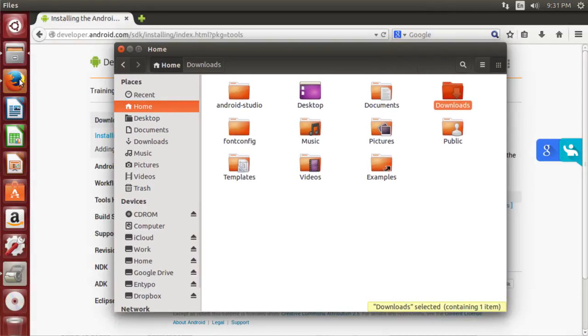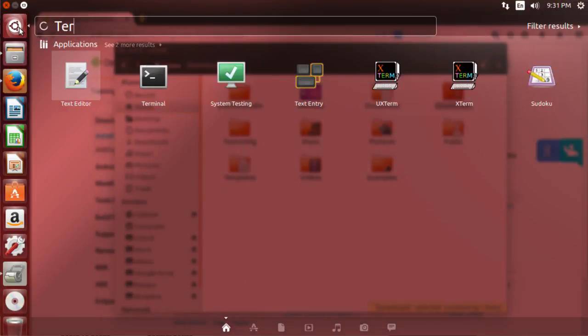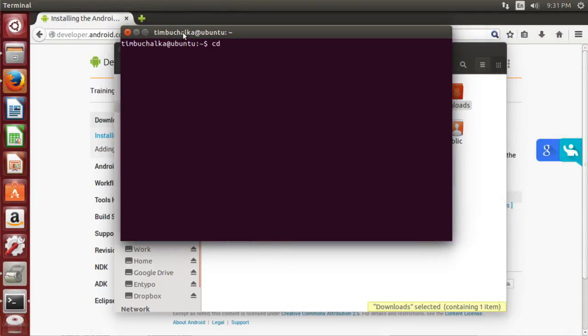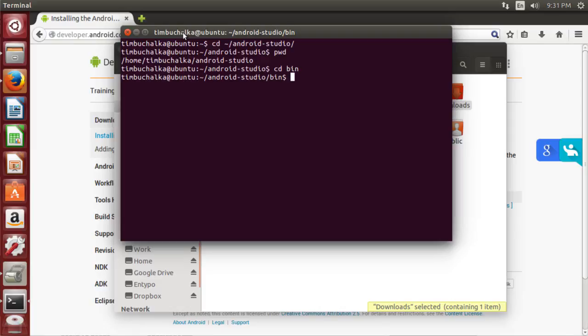So next we need to open the command line again, and we need to navigate to the folder we just installed Android Studio in. So for me, that should be cd / and if I type AND, it gives me the directory Android-Studio. If I type pwd, you can see my folder that it's installed in is /home/Tim Bachalka/Android-Studio. That's the default. So I'm then going to do a change directory to bin.